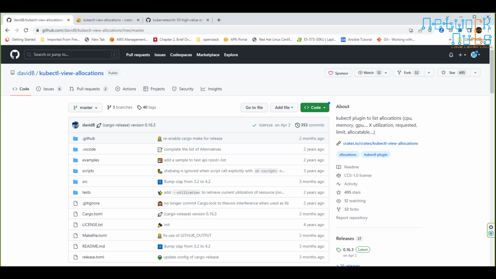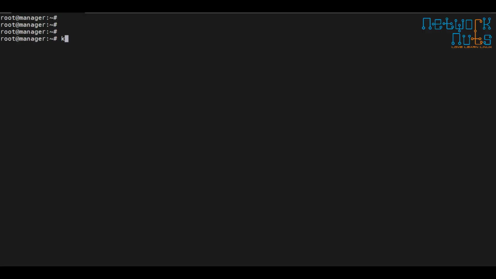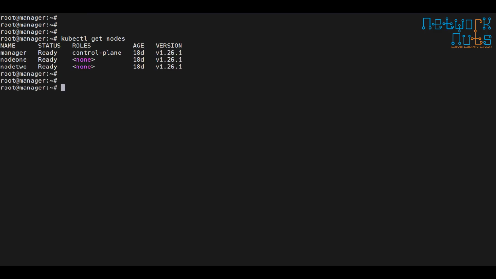The prerequisite is that you should have a Kubernetes cluster there. So I already have it, kubectl get nodes. My cluster is already there. And I have some applications or some pods also running there. So one pod is running in the default namespace. So the first thing I'm going to do is install that plugin, right?